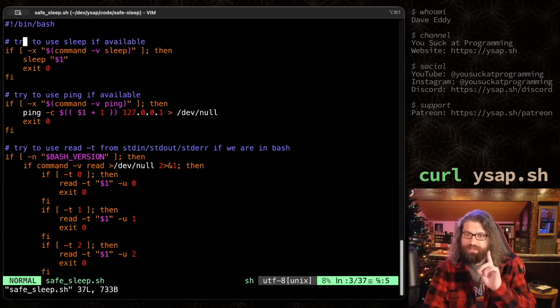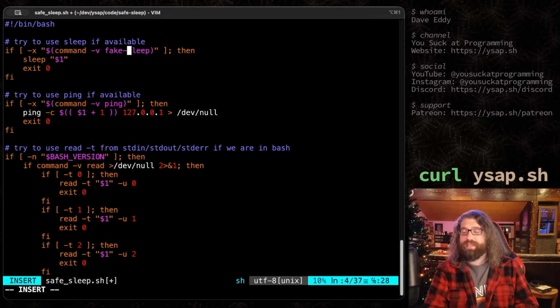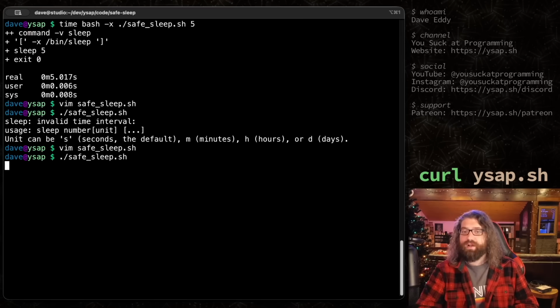So let's imagine a world where the sleep binary is not here, okay? Let's say instead of command -v sleep, we're looking for fake sleep. That doesn't exist. So we are going to fail the if statement, and we're going to carry on to the ping solution. So we're going to run the ping command. What's going to happen when I don't give it an argument? It returns immediately. It returns immediately and exits success.